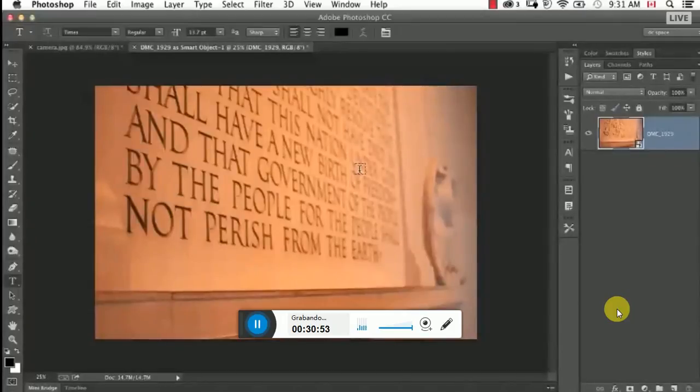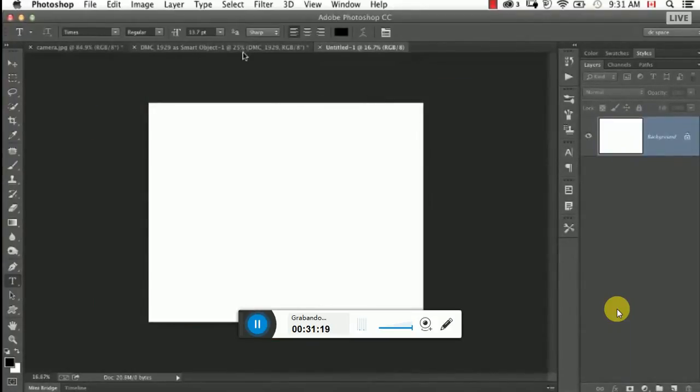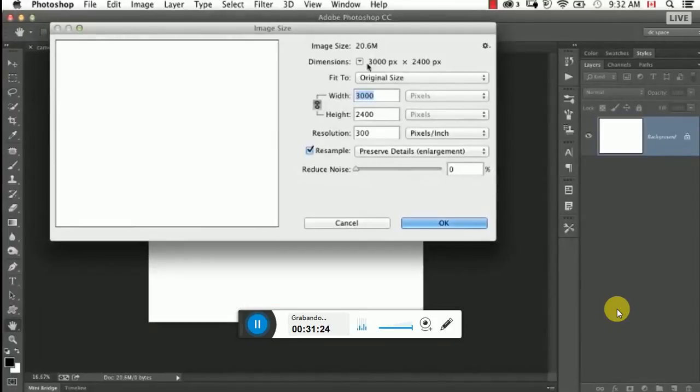Well, one of the things we can do is use the New dialog box as kind of a calculator. So if I do New file and I say, okay, I want a 10 by 8 at 300, because that's the quality that my printer has determined, it's telling me I need a file of 20.6 megabytes. So let's click OK and do a bit of comparison. Let's see what we've got when we look at Image Size for this one. It's saying it's 3000 by 2400 at 20.6 megabytes.